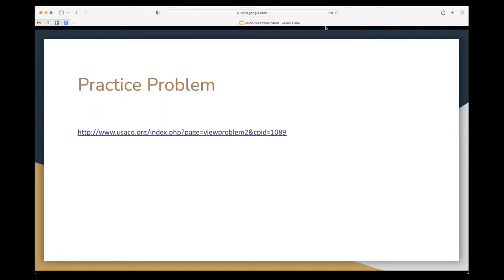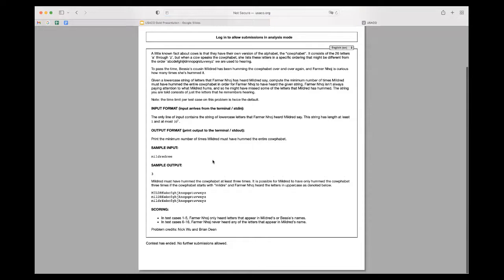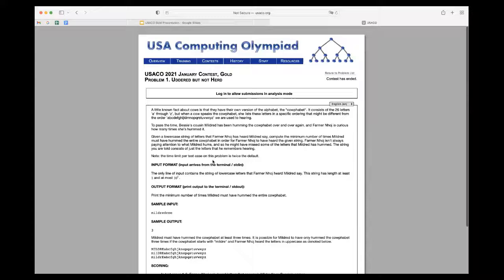Okay, so now that you guys have thought a bit about the problem, you can kind of see what I mean by how easy it is to disguise the n is less than or equal to 20, because all they said was the letters in Mildred will not appear. Let me see. Yeah, it just says the letters that appear in Mildred's name will not appear in anything.